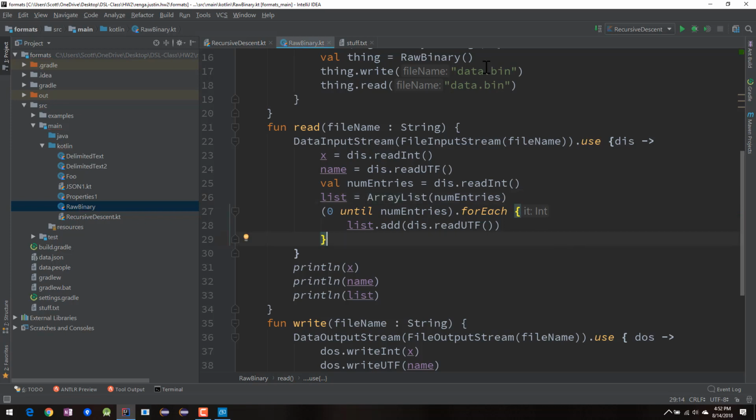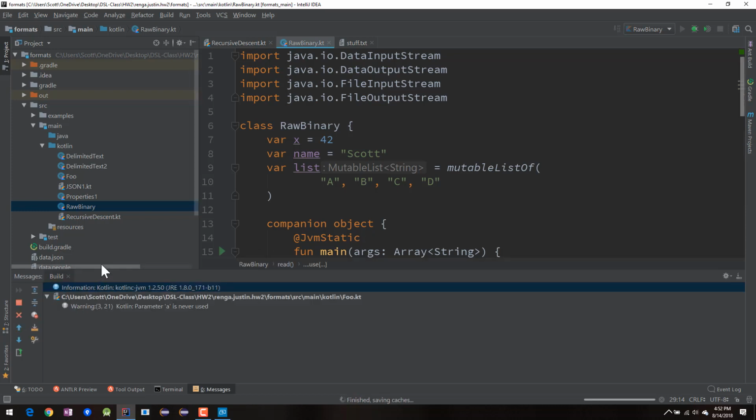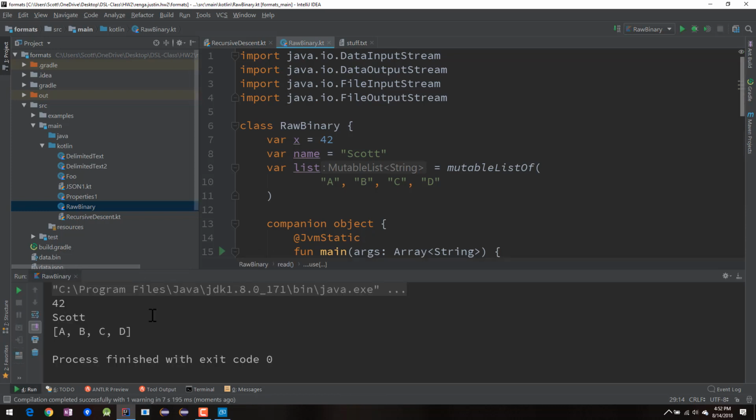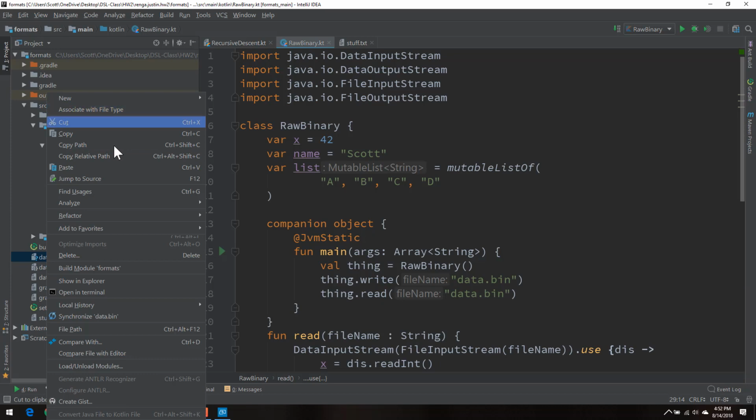Make some sense? Now, unfortunately, I can't seem to find a way to look at binary files in IntelliJ. I tried when I ran this thing. I didn't see one. There might be one somewhere, or there might be a plugin, but I didn't have a chance to look for that. So there I read it and I wrote it. I wrote it and then read it again. And its format is down here.